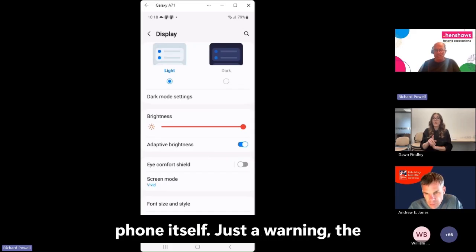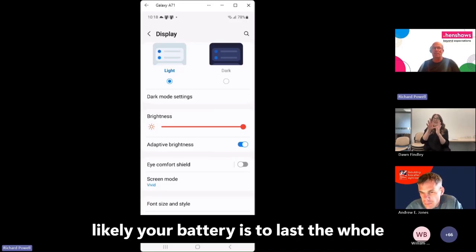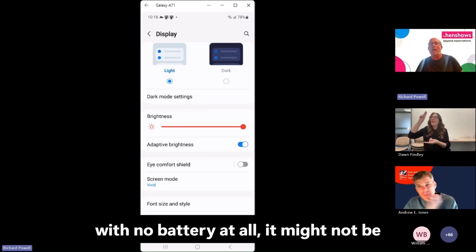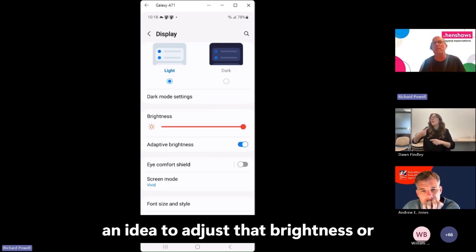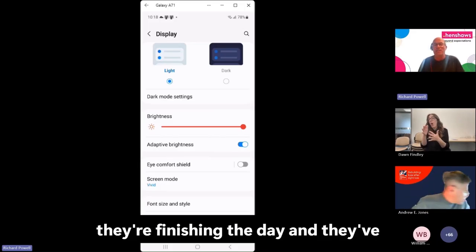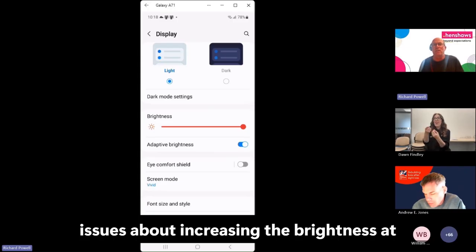but it makes a huge difference on the actual phone itself. Just a warning, the brighter the screen, the less likely your battery is to last the whole day. So if they're finishing the day with no battery at all, it might not be an idea to adjust that brightness, or advise them to get a power bank. If they're finishing the day and they've still got 50% battery left, there's no issue about increasing the brightness at all.